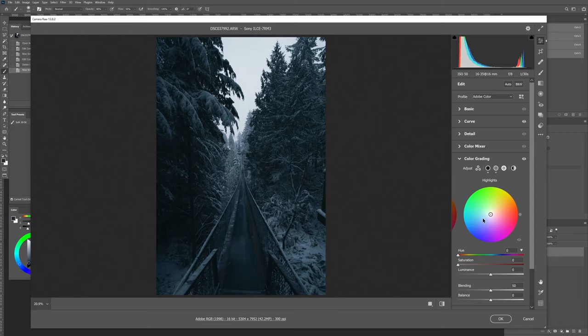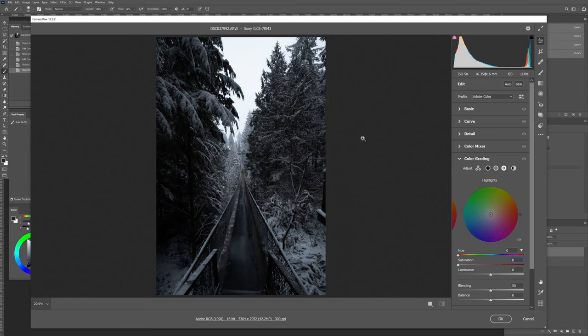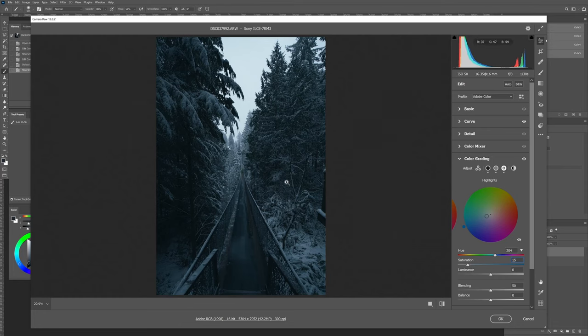Just like the others, we're going to give highlights a blue. Let's go with 204 and aqua blue. For the saturation of the highlights, look at the sky as well as this snow area. Something around 15 looks good. Now for a quick before and after. You can see the mood starting to come out and we're getting that color.